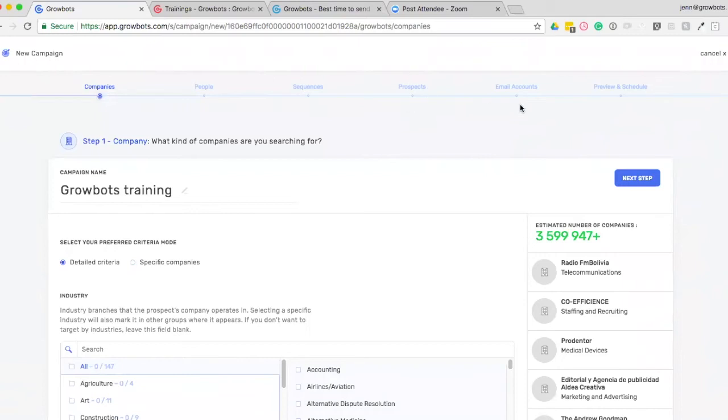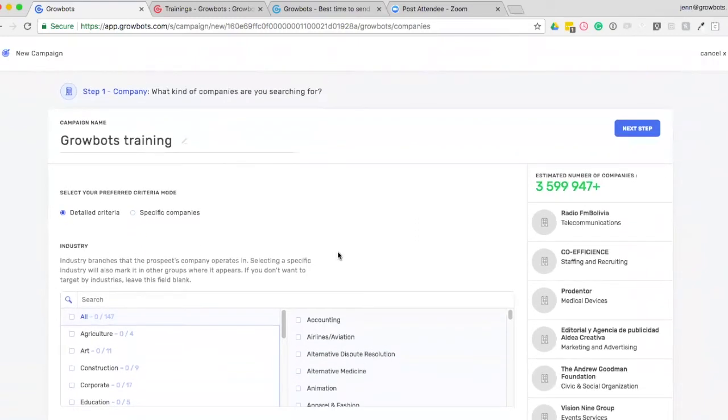Then we'll choose what email account we want to send from, and then of course we'll preview our message before it goes out, and then we'll schedule when it will actually go out. All right, so diving into looking for companies, there's two ways we can do it. We can look for a detailed criteria, or we can look for specific companies.